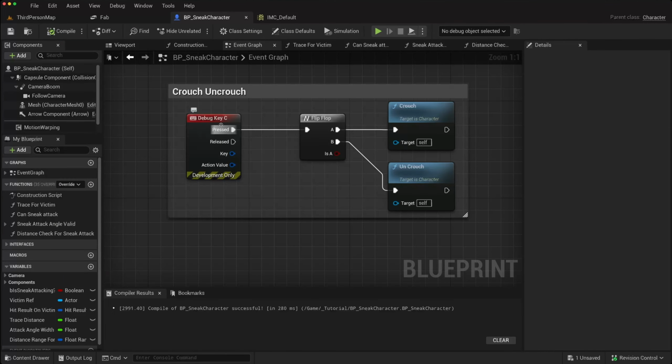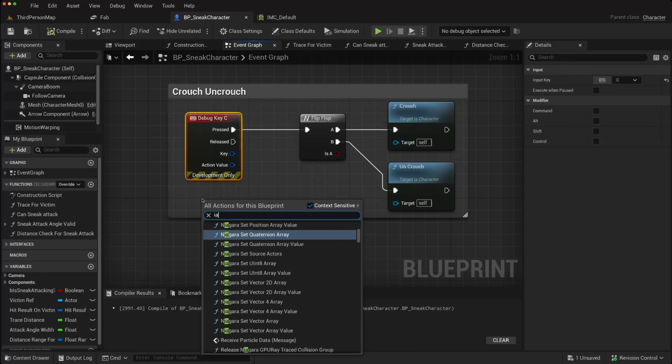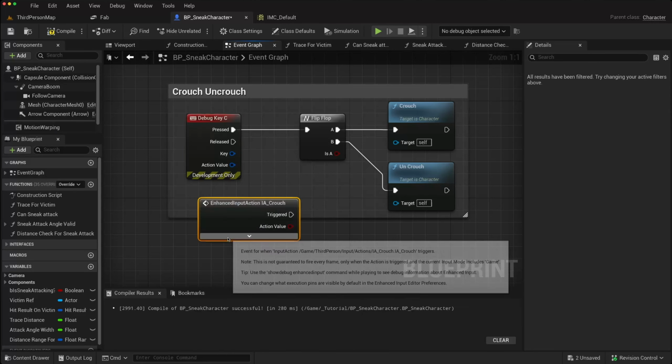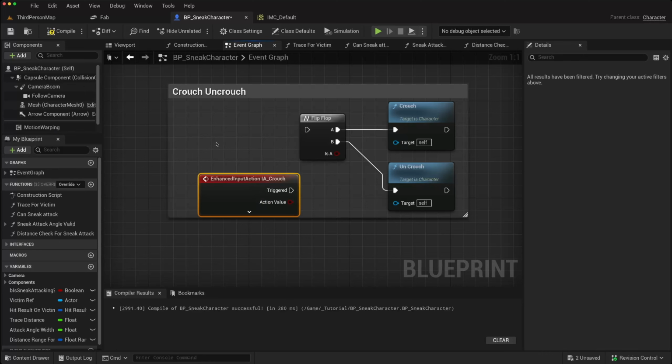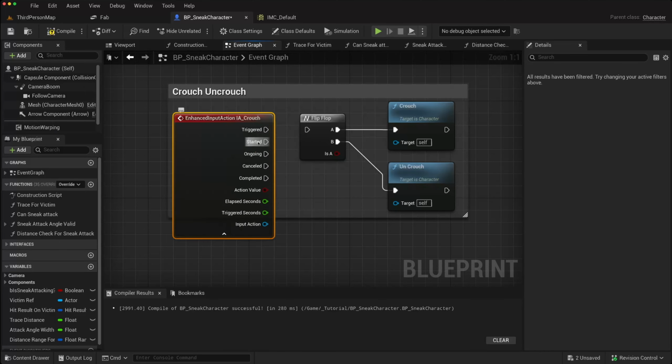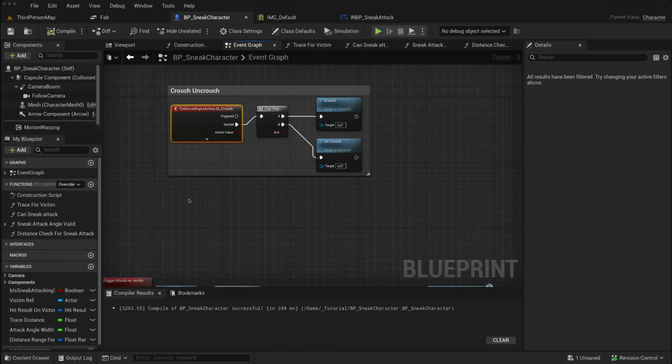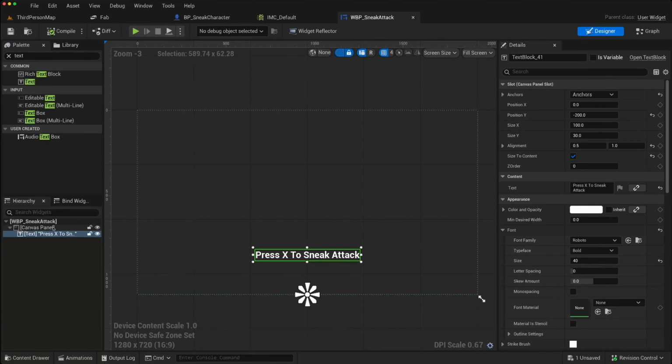Back in our sneak character, we can remove this and change it to IA crouch. And on started. To take advantage of the range that we've set for the attack, we should show a widget on the screen, and while that widget is visible when the conditions are met, the player can press X to activate the sneak attack. So I've created a simple widget just with a canvas panel and a text block.